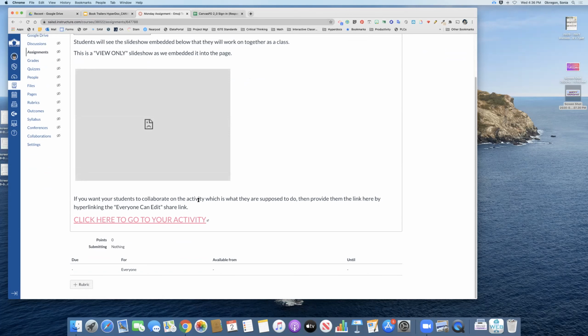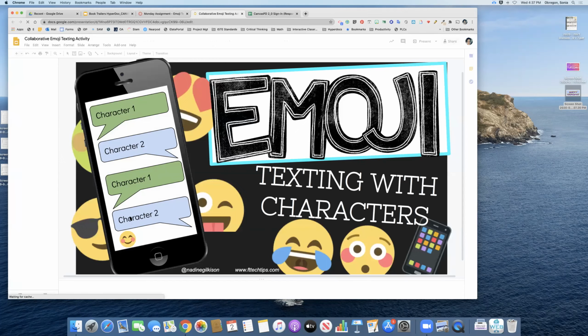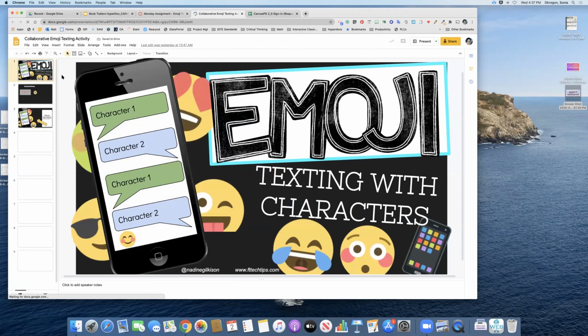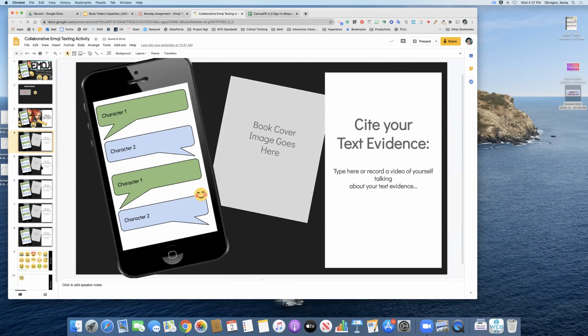If you want your students to collaborate on the activity, I don't know if you've tried any collaboration with students where they're all in the same slides. You can do that by hyperlinking. So I want them all to participate in this slide deck. So I actually put a link here that's going to take them to the collaborative emoji texting activity where each student will get their own slide and they'd have to complete their own slide, but as a class, we're all in it together.